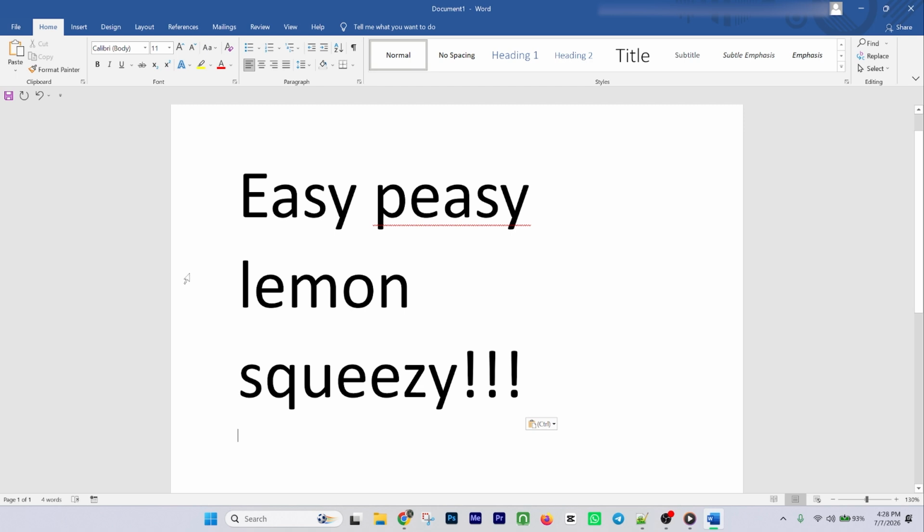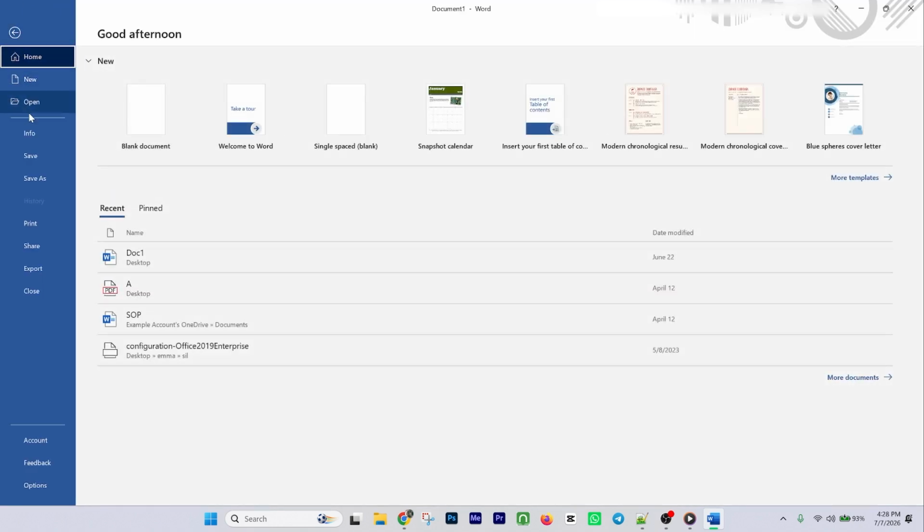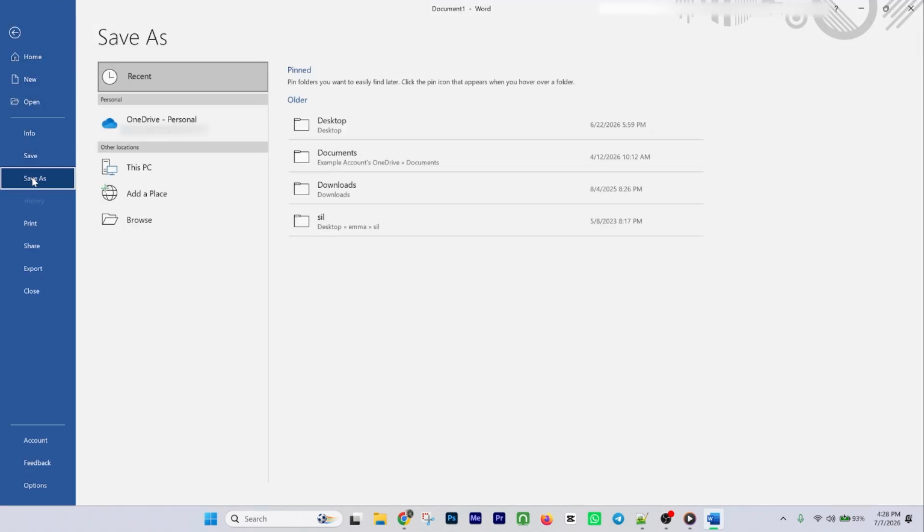Once you've finished creating or editing your document, the next step is to save it as a PDF. Go to the File menu in Microsoft Word. From there, choose Save As, or in some versions of Word, you may see Export. Either option can help you create a PDF version of your file. After that, choose the location where you want to save the PDF on your laptop. For example, you might save it to your desktop, your Documents folder, or another folder that's easy for you to find later. It's a good idea to give the file a clear name so you can recognize it quickly, especially if you'll be sharing it or storing it with other documents.